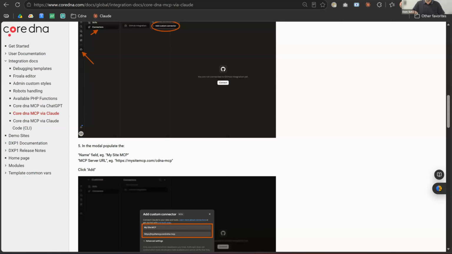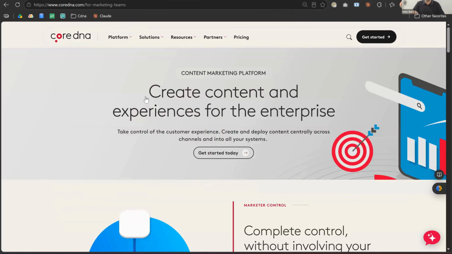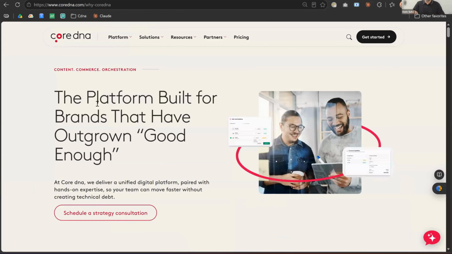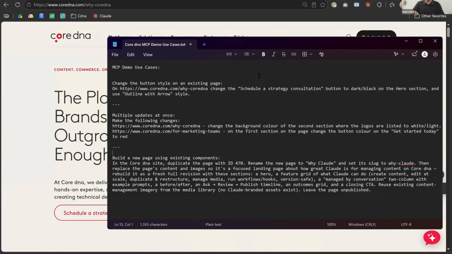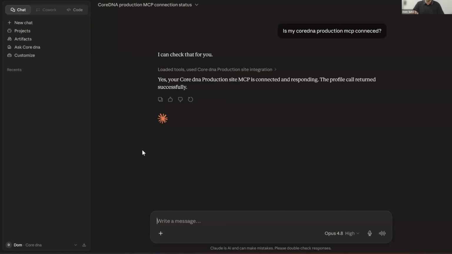So for our demo, I've pre-planned it, and I'll be using the Y Coordinate website page and also the For Marketing Teams page as examples of the changes that I'll be working on. In terms of prompts, I've broken it down into some very simple prompts, essentially styling changes on the website, where in this case, on the Y Coordinate site, I just want to change this button to dark, a very simple change. So to do this, I can simply copy the prompt, and it's very basic.